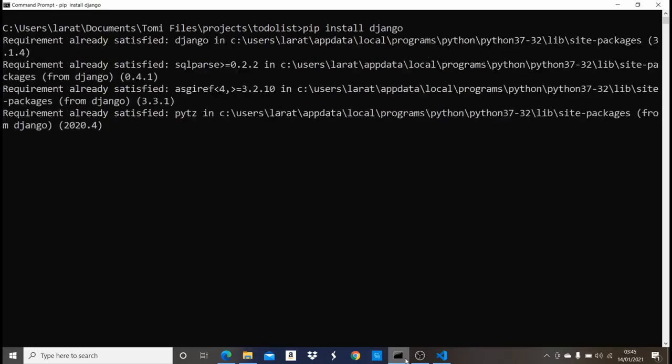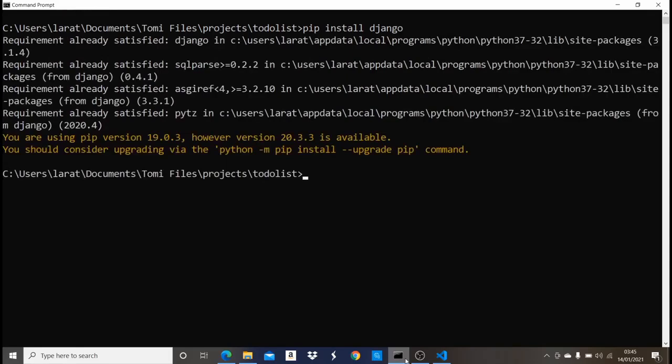It's going to tell me here, as you can see, requirement already satisfied. That is to show that I have Django. So now that we have Django installed, let's go ahead and create our project. I'm going to say django-admin startproject, and let's name it todolist. Once we press enter, it's going to automatically create a Django boilerplate, which is a folder which contains all the necessary files to start a Django project.